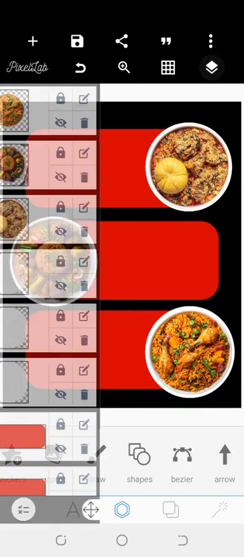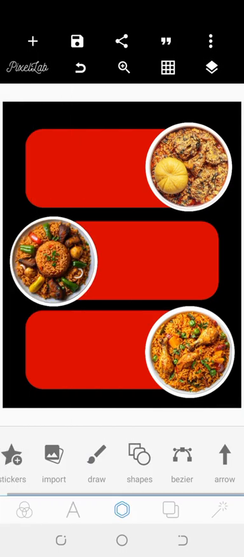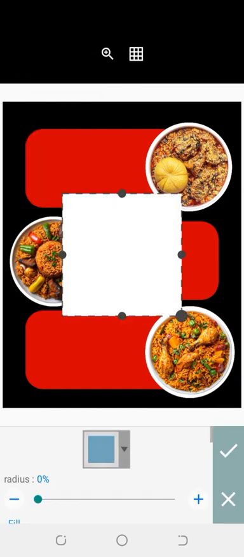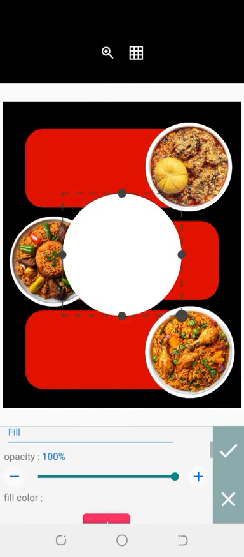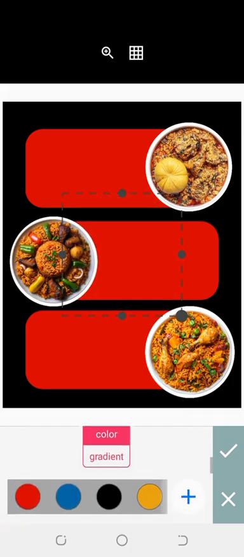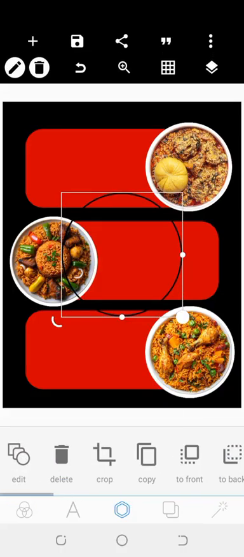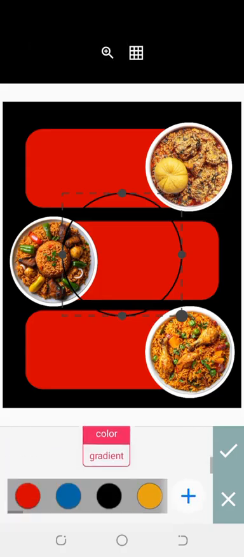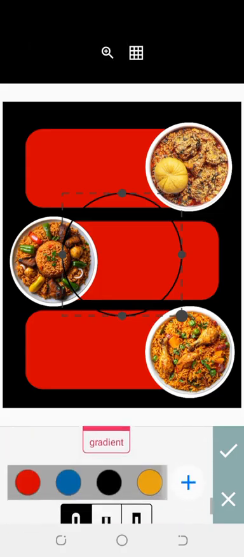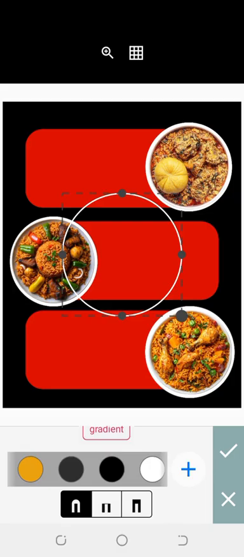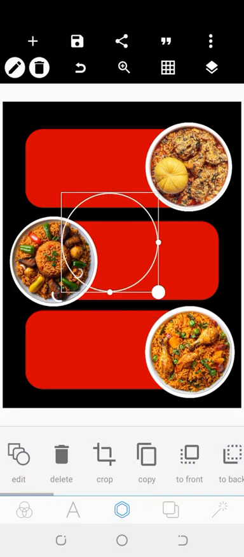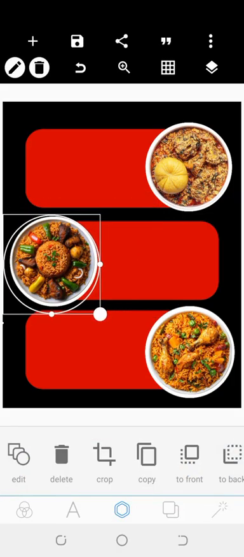Okay, so I'm going to create another shape, another circle. Then I will reduce the opacity and increase the stroke width. Okay, this should do. Then sorry, let me change the color to white. I'm changing the color of the stroke to white, so I'm going to increase this opacity.